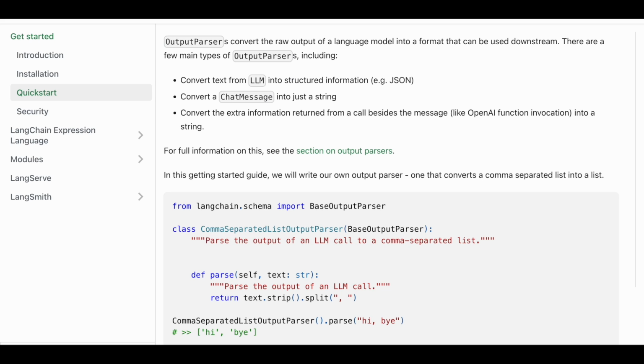In this getting started guide, we will write our own output parser, one that converts a comma separated list into a list. We import the BaseOutputParser class from langchain.schema. Then we define the CommaSeparatedListOutputParser, providing the BaseOutputParser as a base class, and we use this to parse the output of an LLM call to a comma separated list. We also define the parse method, which takes as parameters self and also a string named text. This will parse the output of an LLM call.